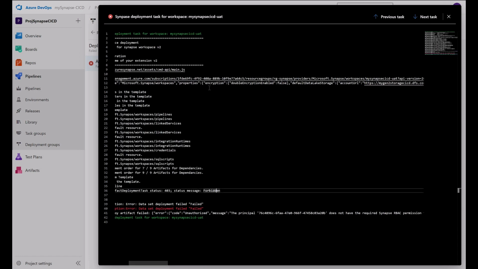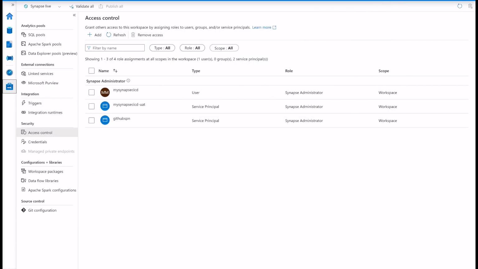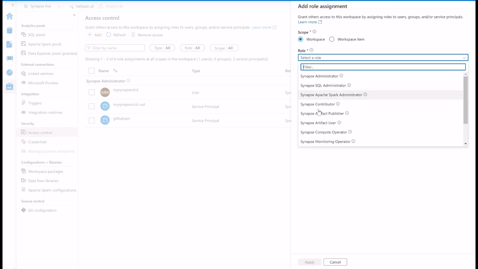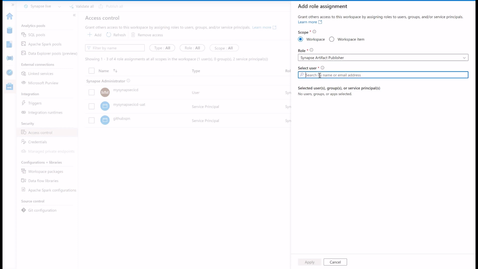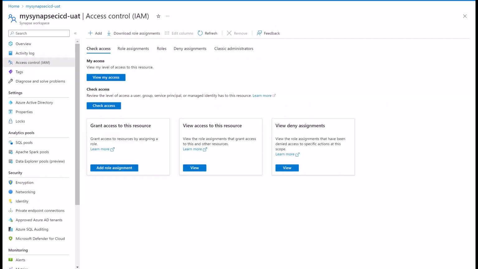It's Synapse RBAC related, so we should go here to our workspace, check under security, access control. We don't have any roles granted to this service principal. So what we need to do now, in terms of permissions, is to require the Synapse artifact publisher role, and we will grant this to this service principal. So this is Synapse RBAC, the data plane related permissions, and this is Azure RBAC, the control plane related permissions.